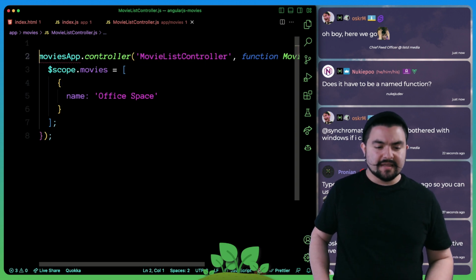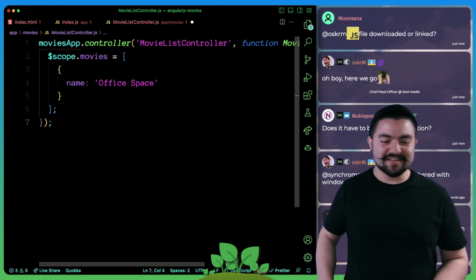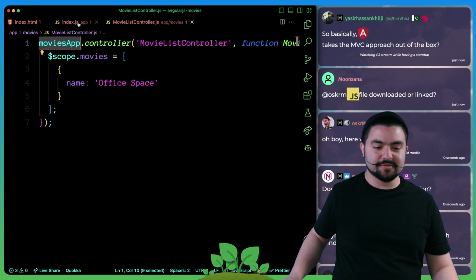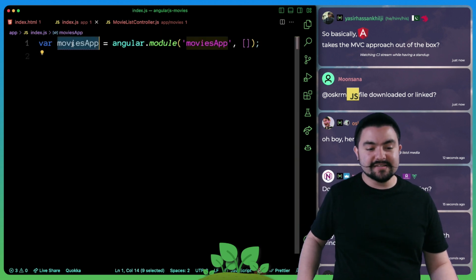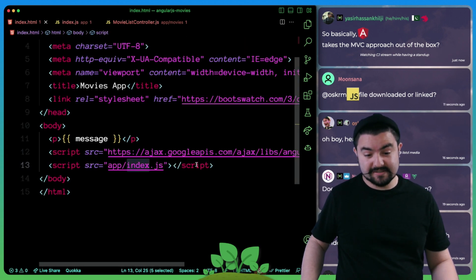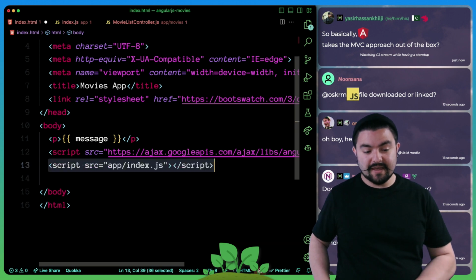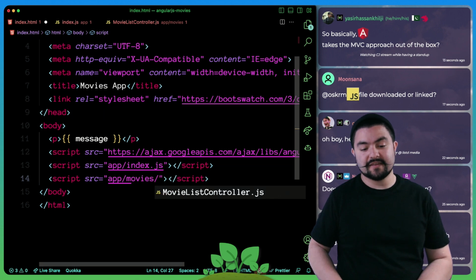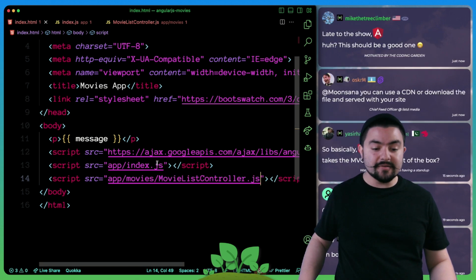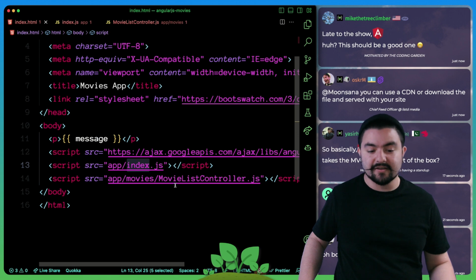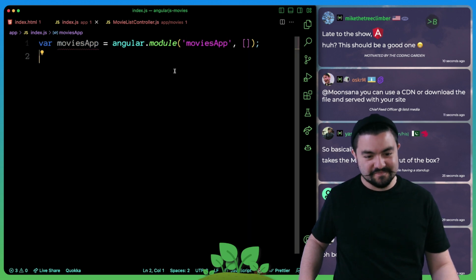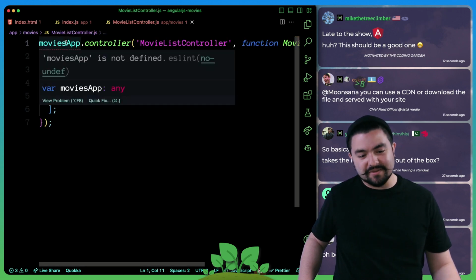But again, it is complaining that movies app is not defined. The thing is, I'm going to load this controller file below this, and because of global scope, movies app will exist. So right here, if I add a script that brings in movies and then movies list controller, technically the variables that were defined in here are accessible in here. ESLint is always going to complain about this.